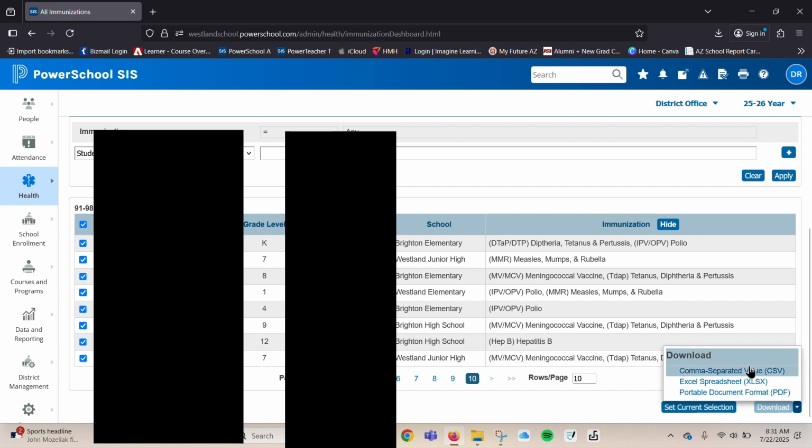So the two that you're going to want to use is either CSV, the comma separated value, or Excel spreadsheet, XLSX. Generally, you're going to want to stick with CSV because if we ever want to upload anything, this is an easier file type to upload, and most websites prefer this formatting anyways, so usually you want to stick with CSV.